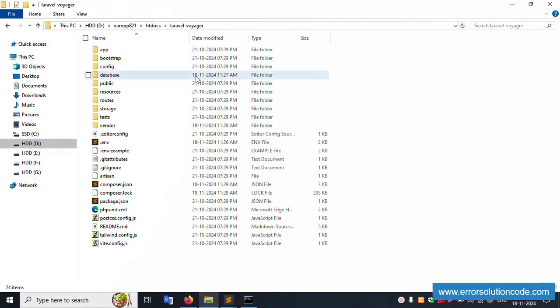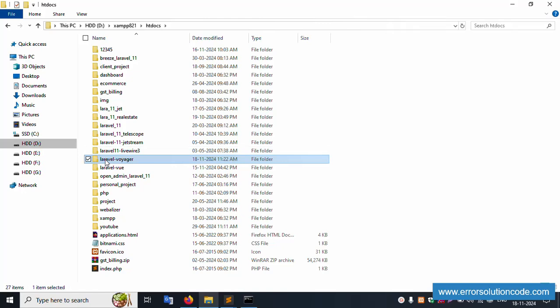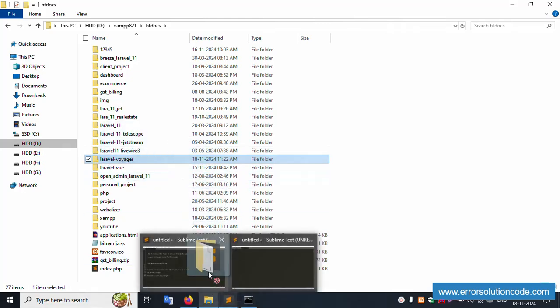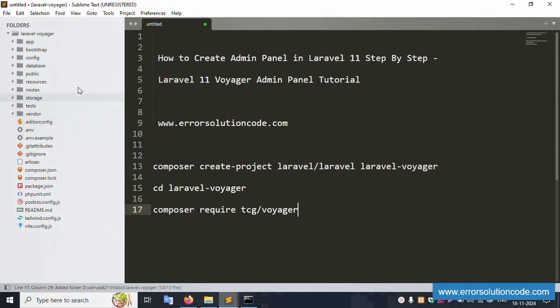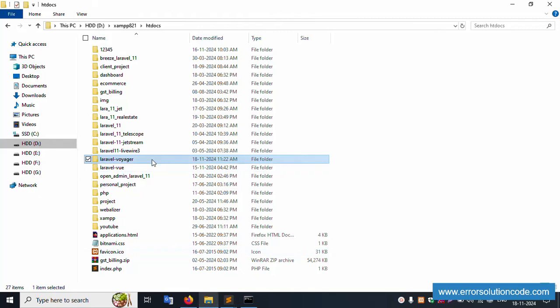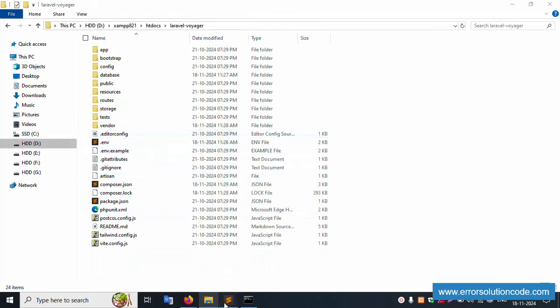My project is available. Open the project in the Sublime Text editor. The Sublime Text editor opened successfully with this project.